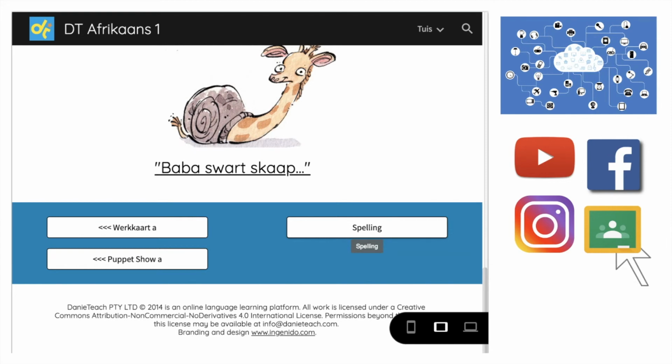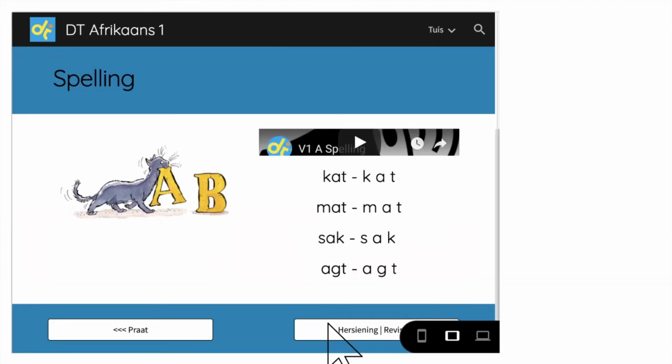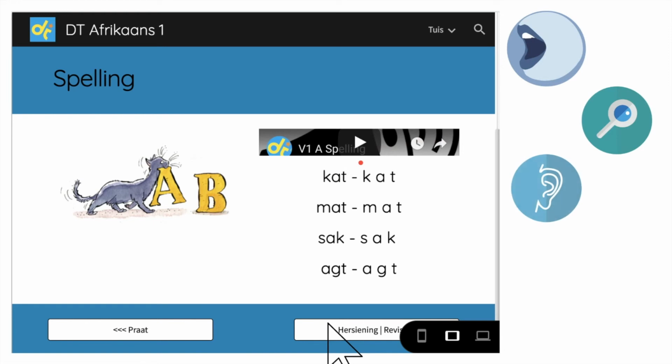Good, then we click on the spelling and it takes us to our spelling. Now it's very important again, even if they don't remember always the vocab, can they pronounce it? Again, they press play. We work with our speaking, our listening, our reading outcomes here. Kat, kaat, mat, mat, sak, sak, acht, acht.